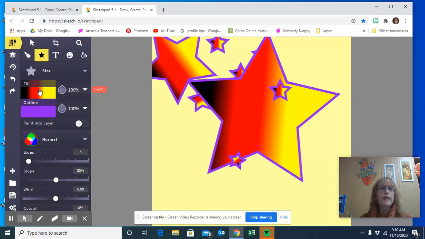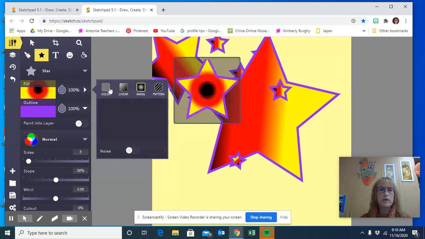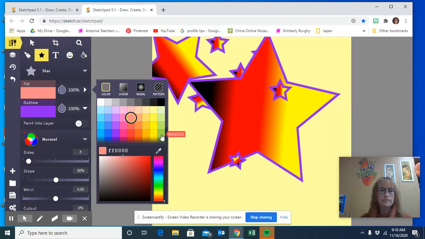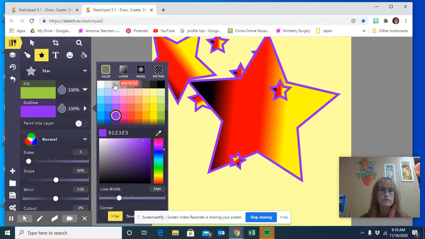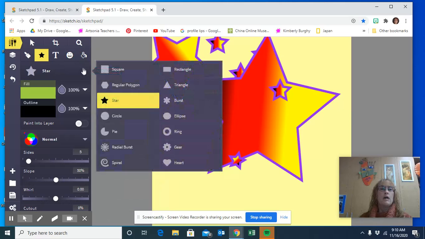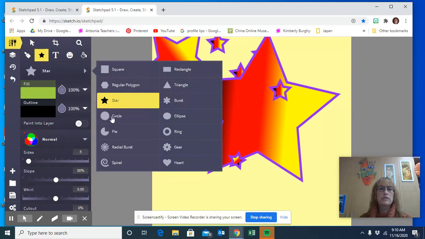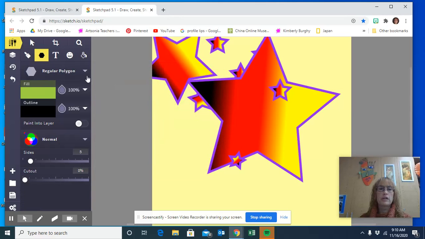All right. Let me just give my star some other things here. I'm just going to give him some solid colors. And we'll go with black just because I can. All right. Back to here. I'm going to change shapes. Let's go with a polygon.